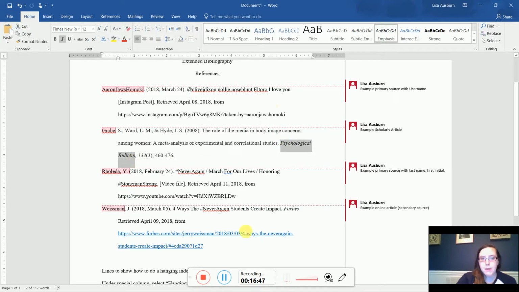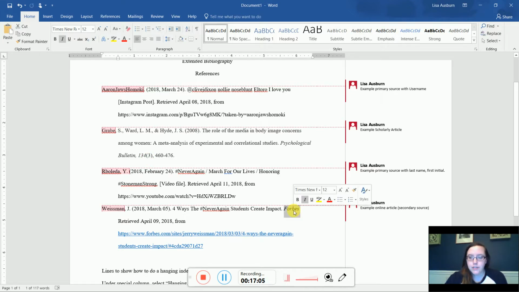this source was published. So we know that this title was published here in Psychological Bulletin, which is an academic journal. It's italicized. A lot of you, I think, maybe not a lot of you, a couple of you forgot to italicize your journal titles. Or even like down here, Forbes, you forgot to italicize your magazine titles. Also italicized is the volume number.